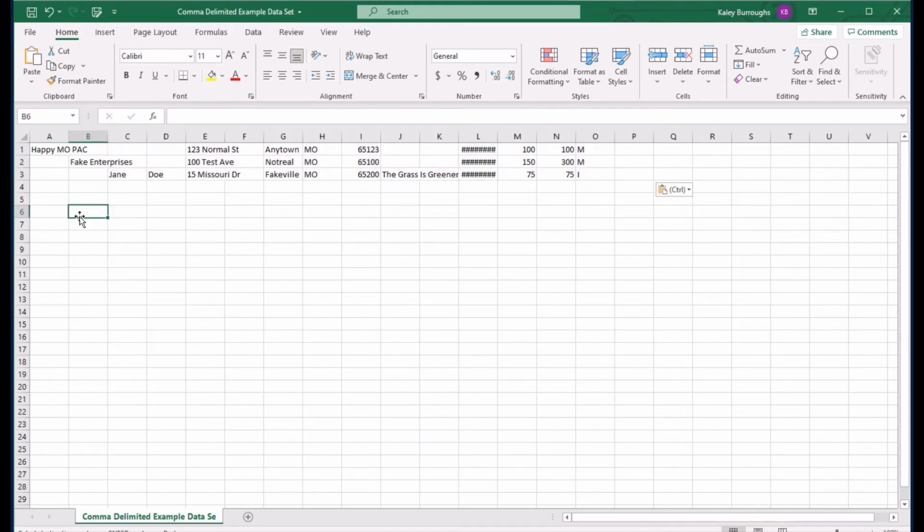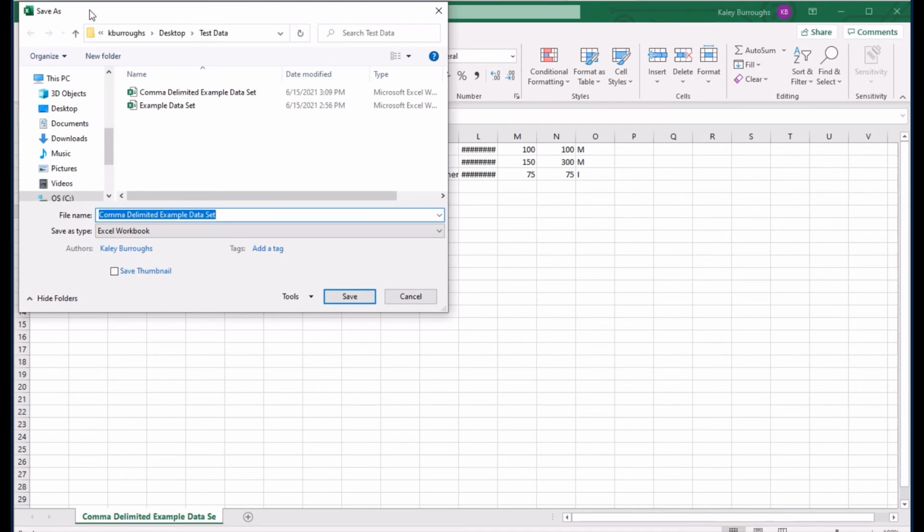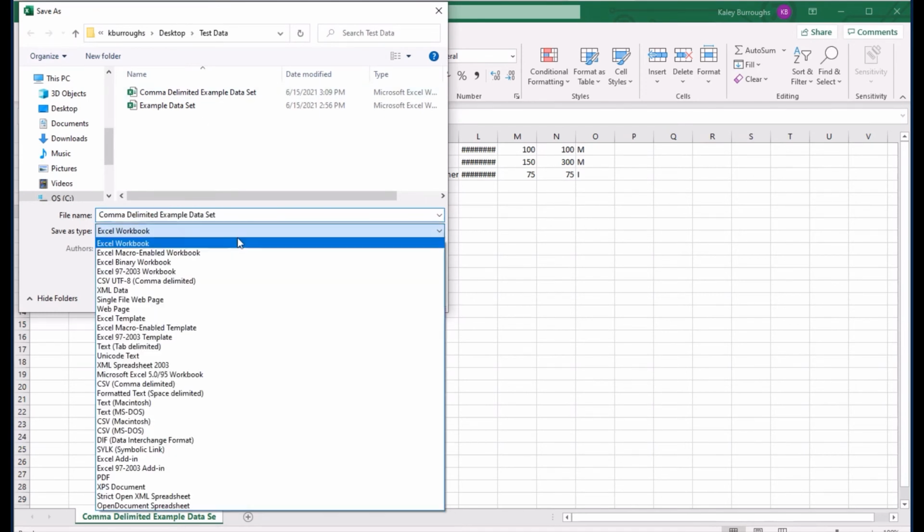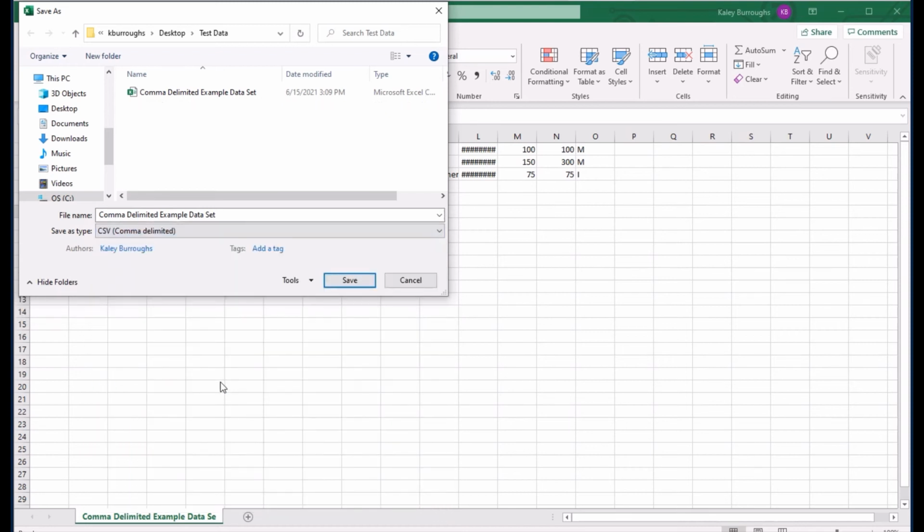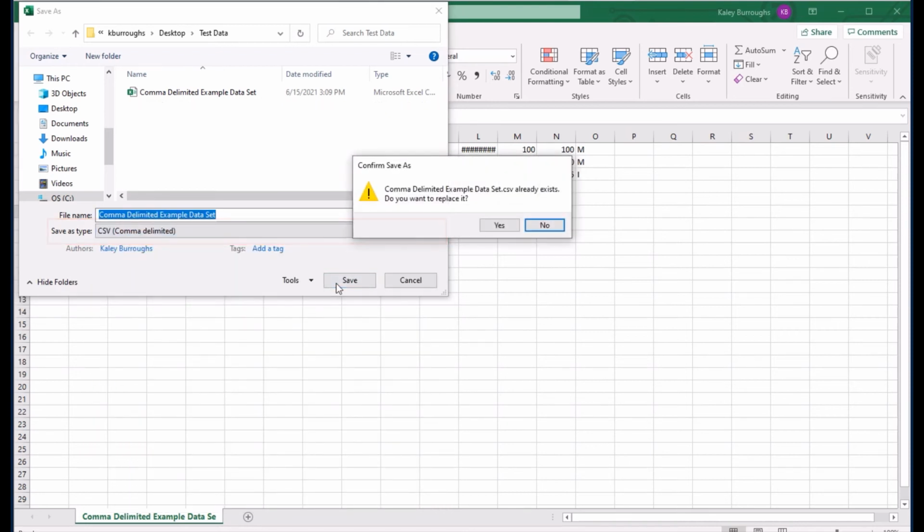Now you are ready to save your new worksheet. It is very important to save this new worksheet in a CSV format. Your data will not import into the e-filing system if it is not saved in a CSV, delimited format.